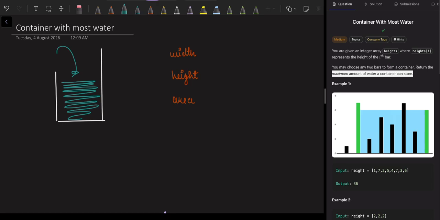Right? Think about it. Actually, there are only two things that matter. First one is width. Now what is width here? The distance between two walls is width, right? If I move this wall far apart, the container becomes wider, so it can potentially hold more water. Clear.